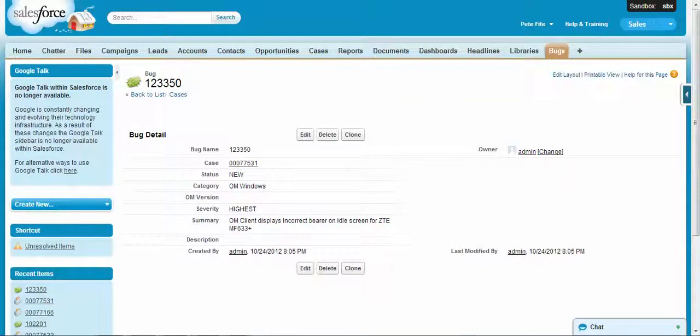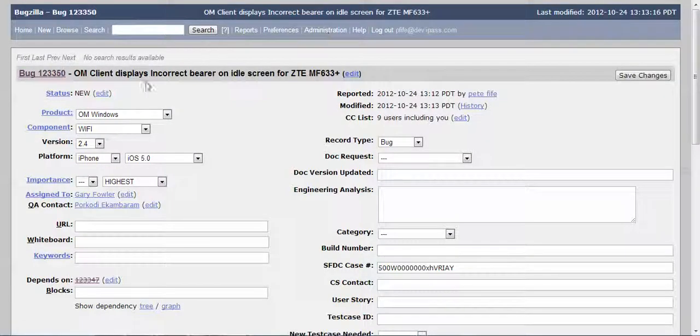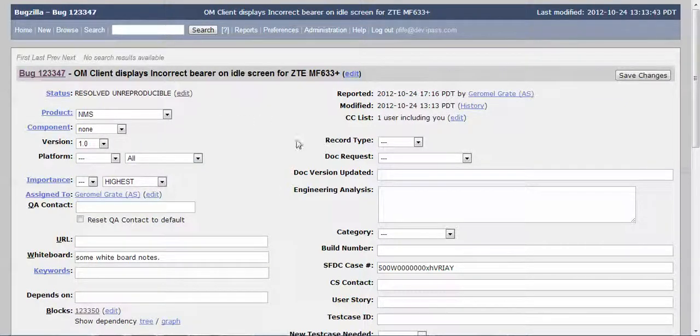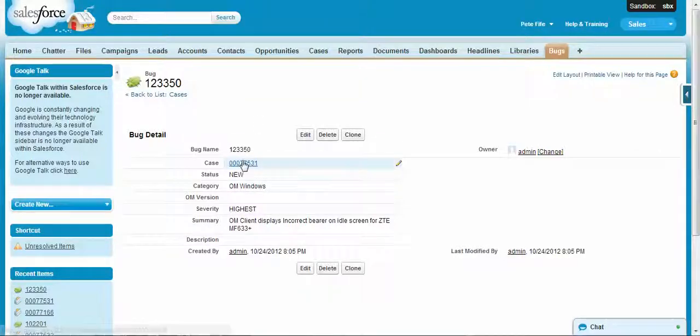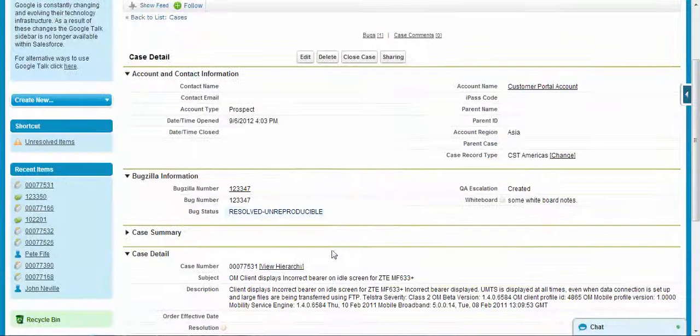So this is the actual details of the Bugzilla, of the bug itself, which is the record type of bug. And then we have the escalation type, which would actually be connected to the actual Salesforce case. So that's the integration, kind of how it's working and what to look at.